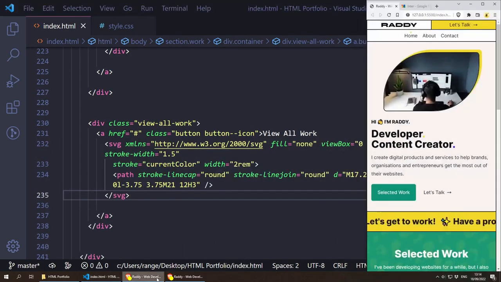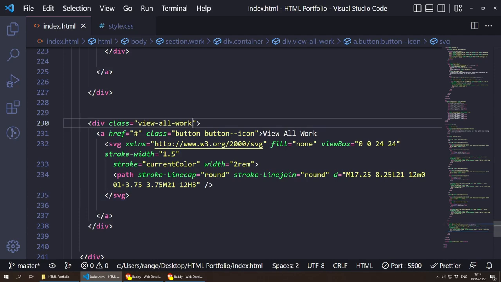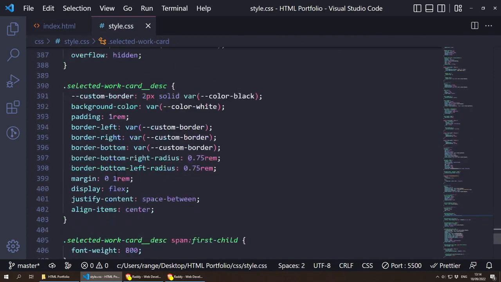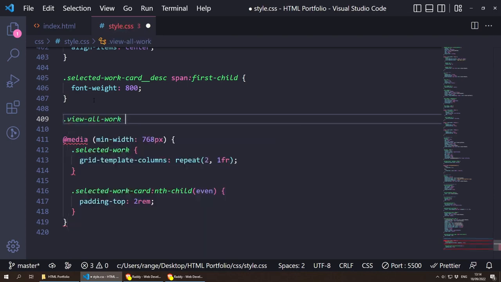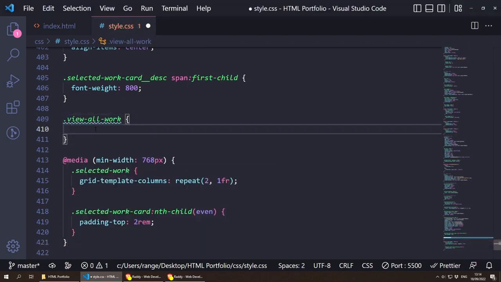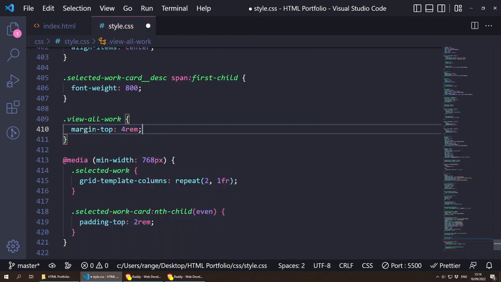And if we go back to the website, it's looking okay, but I want to make it here in the middle and make it a little bit bolder. So for this, I'm going to copy, go to styles, and somewhere around here, I can put view work. And let's put a little bit of margin to the top, 4 rem.